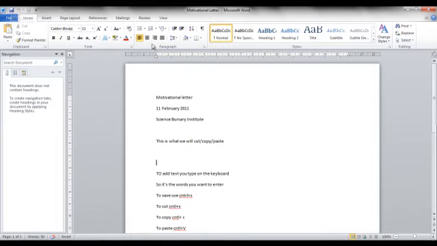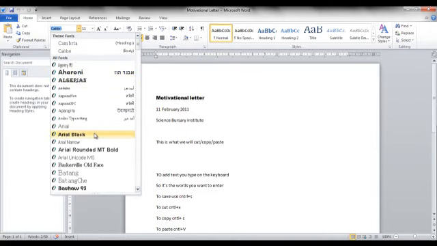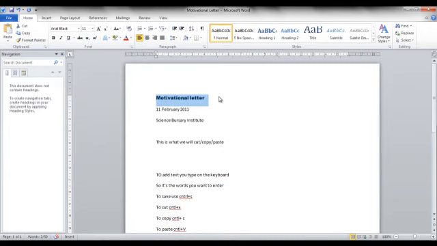So the first thing we spoke about is font. Let's say for example you want to change the font of this. You can go to the font section, and this is where the font is. So you can change the font here. You can change this word to anything you want it to look like. Let's say you wanted it to be Arial Black, then Motivational Letter would look like that now. So you've changed its font. Now it's in Arial Black.